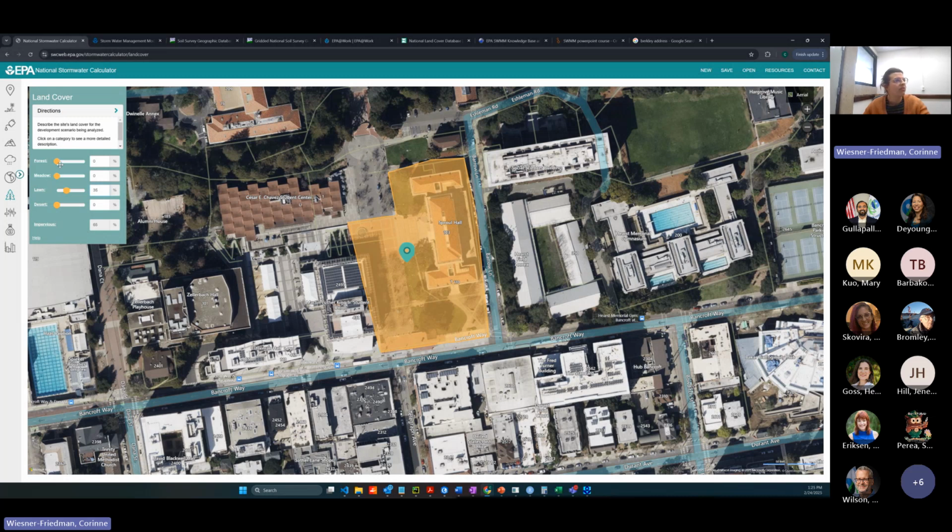You can select forest. There's not really forest here. There are some trees, but I wouldn't really qualify it as forest. You can select meadow or desert. So this is a scenario where you have the developed scenario already.